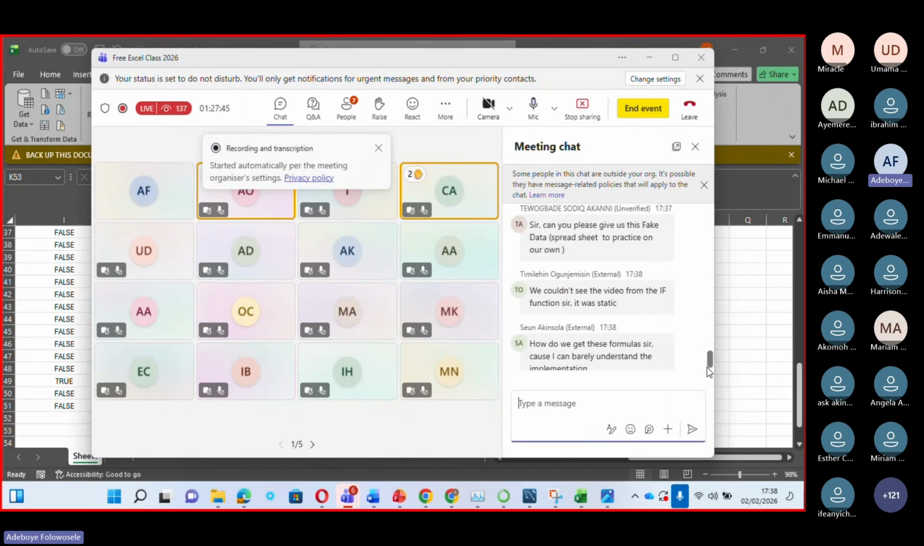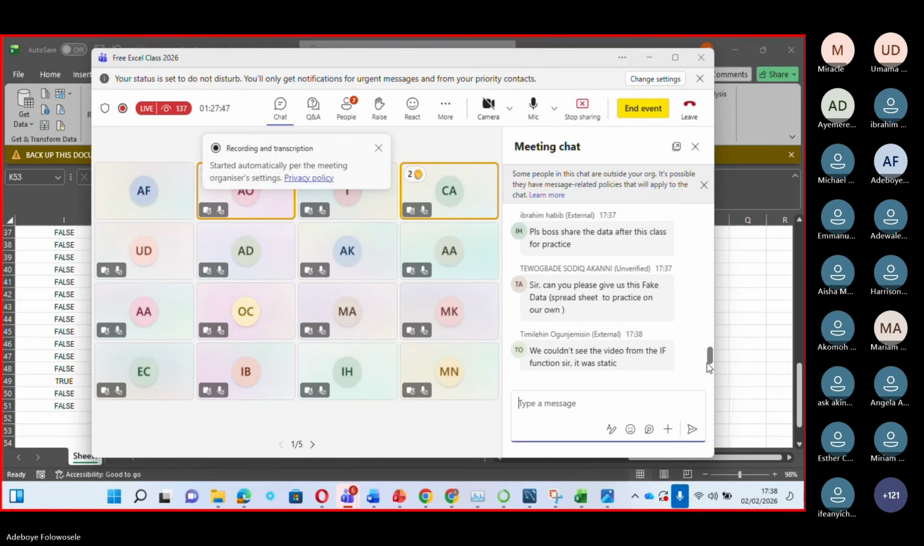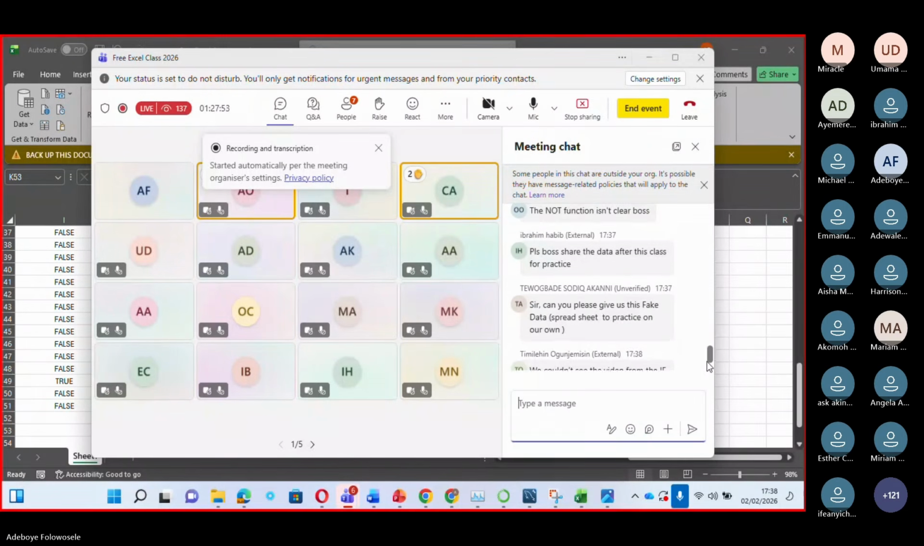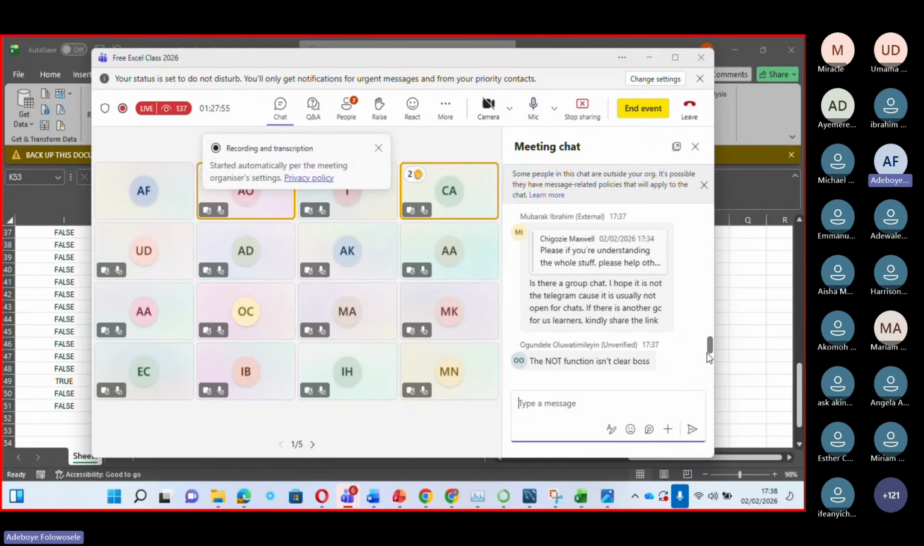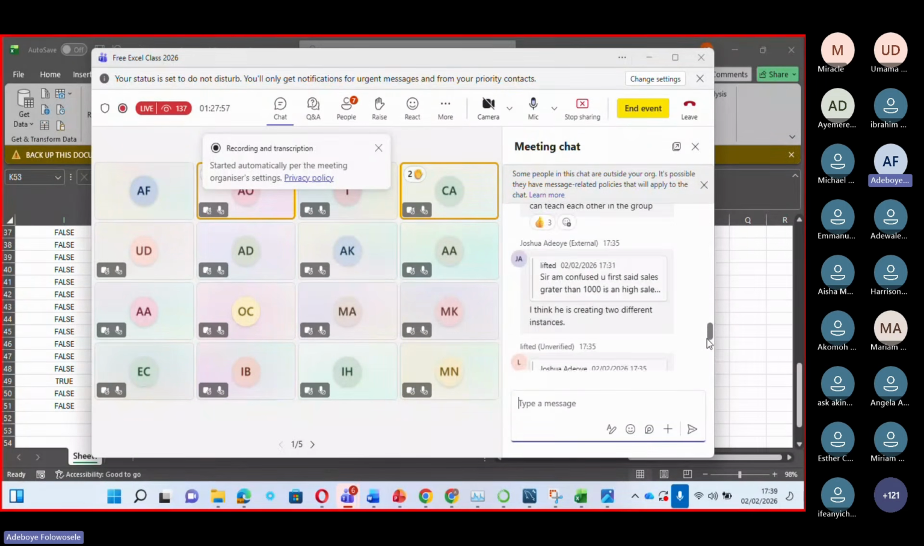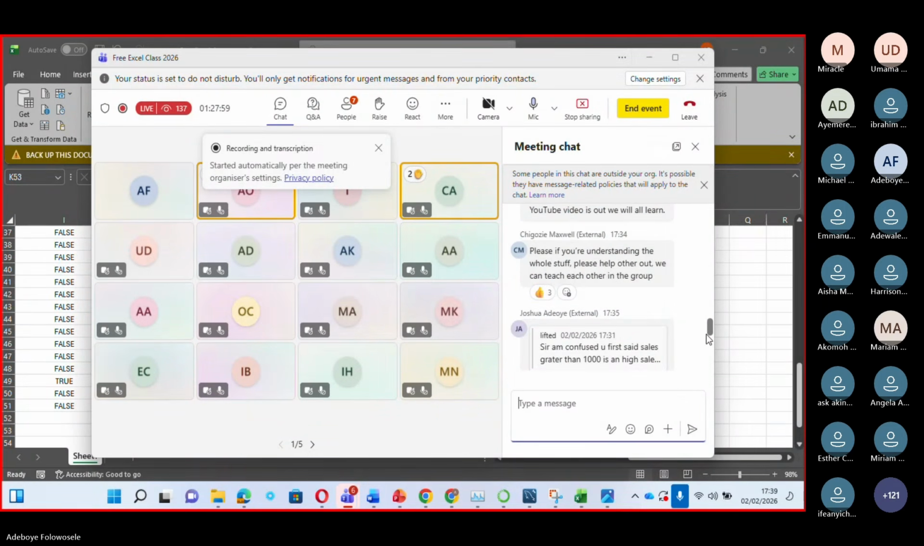We couldn't see the video from the if function, sir. I don't know why you didn't see the video. I think some people saw the video.